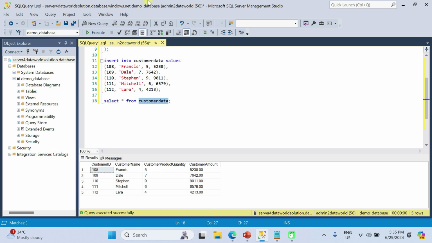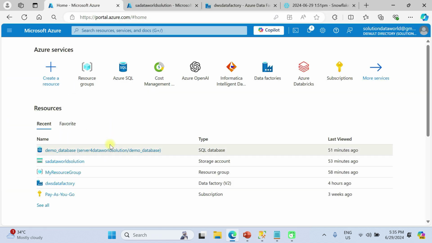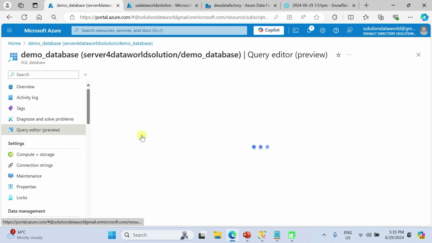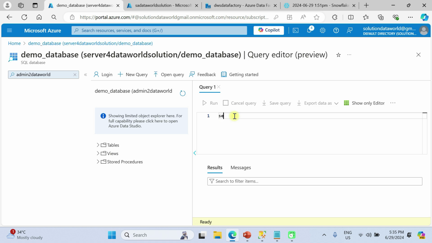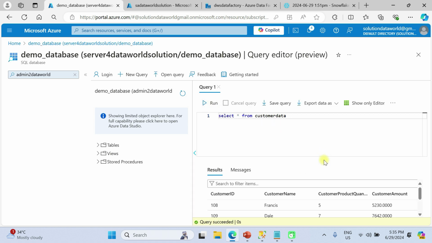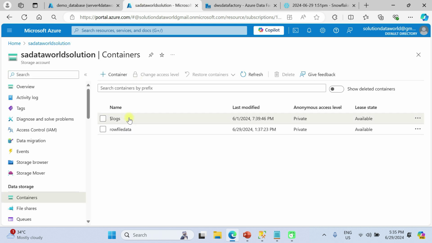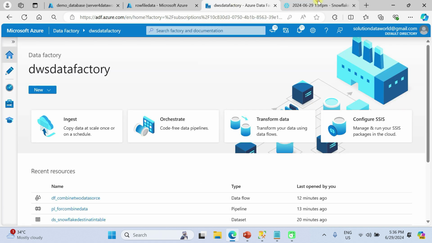You can see it also in our Azure portal. I will validate using this demo database, go to the query editor and log in. So this data is available in Azure SQL. Let's click and run this. Okay, you can see customer IDs 8 to 12 are available in this SQL data, and 1 to 7 are available in the first dataset, which is in Blob storage.